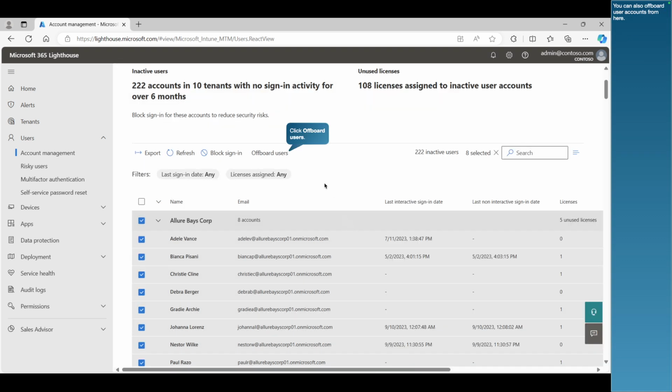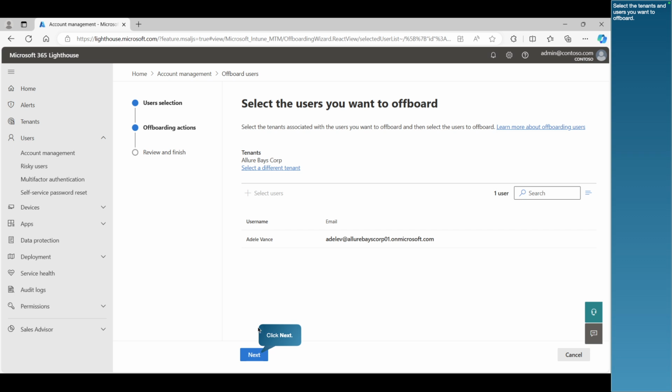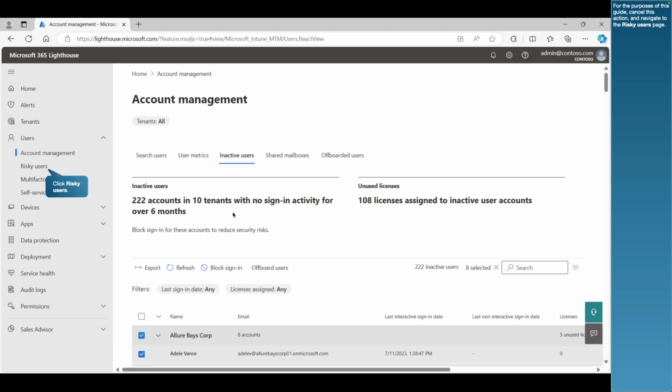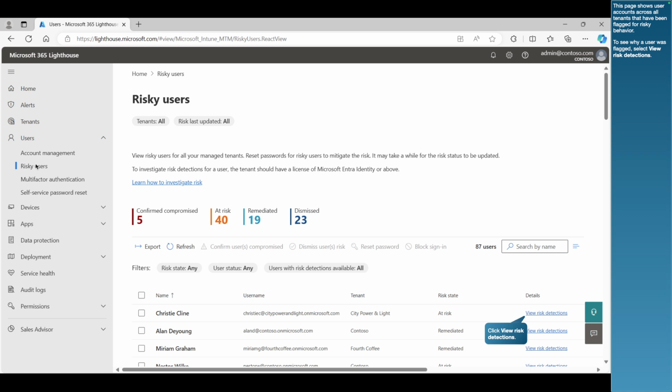You can also offboard user accounts from here. Select the tenants and users you want to offboard. Next, select which actions to take for the offboarded accounts. For the purposes of this guide, cancel this action and navigate to the Risky Users page. This page shows user accounts across all tenants that have been flagged for risky behavior.